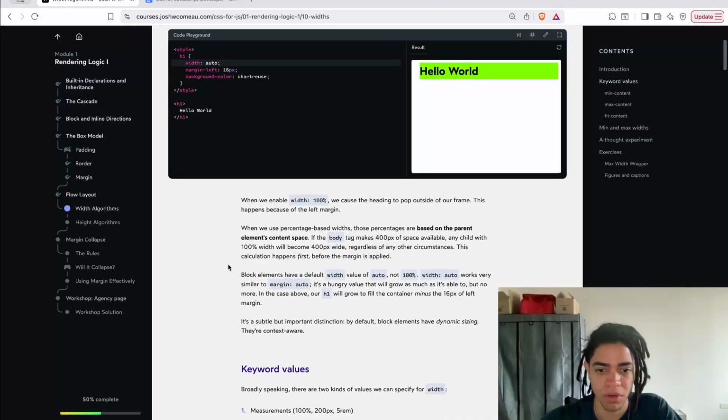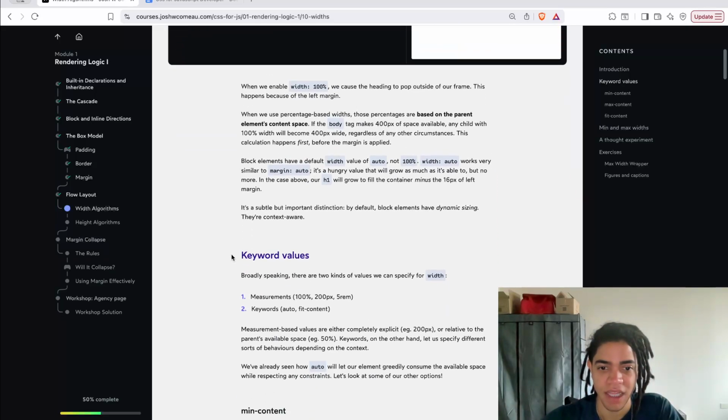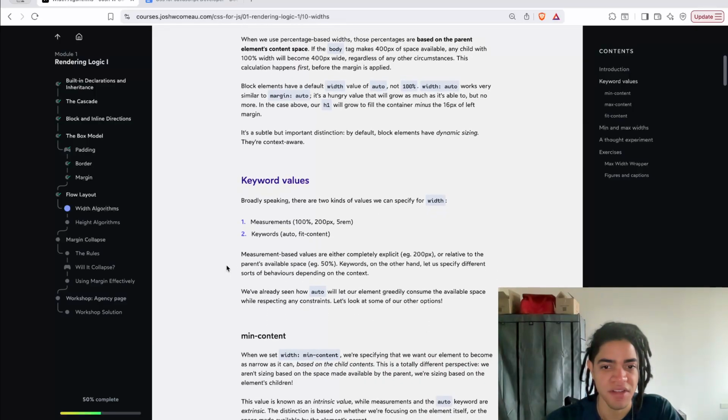It is a subtle but important distinction. By default, block elements have dynamic sizing, so they are context aware. And the keyword values. Broadly speaking, there are two kinds of values that we can specify for width: measurements, like 100%, 200 pixels, 5 rems, or keywords, like auto and fit-content.